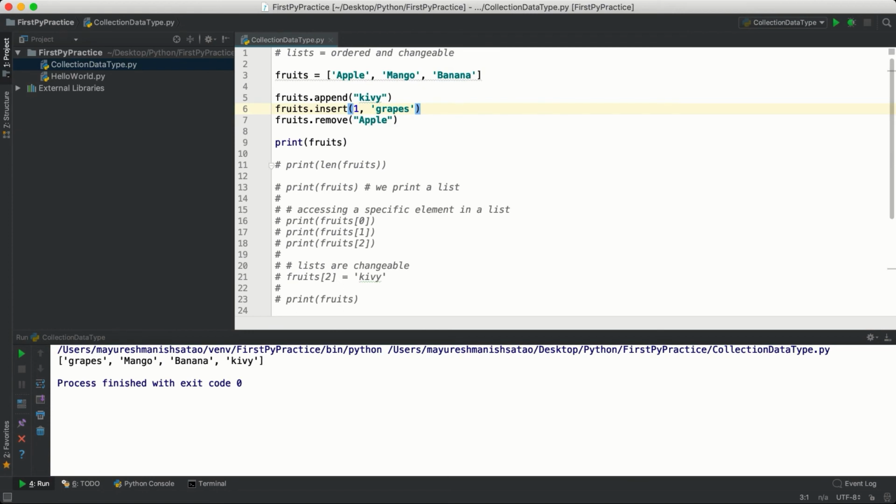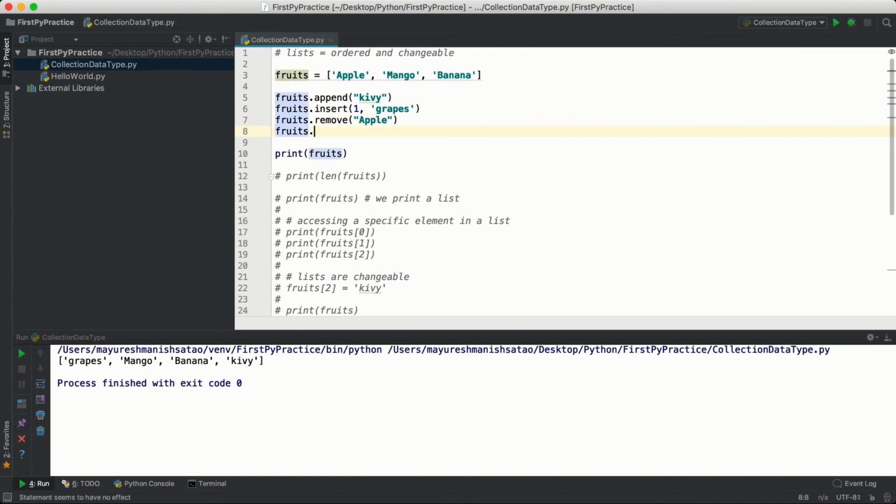Then we can also use dot pop function to remove an item of the list. Let's consider fruits dot pop. Basically if we use only the dot pop option, it will simply remove the last item, that is the kiwi. So it has removed the last item of the list, which is kiwi. This is how pop function works.